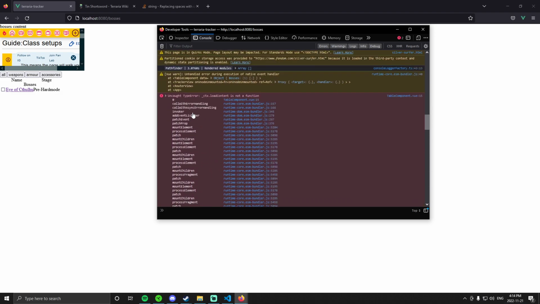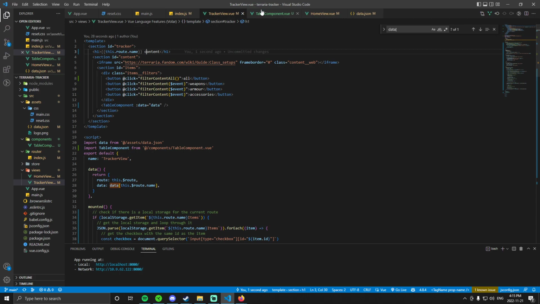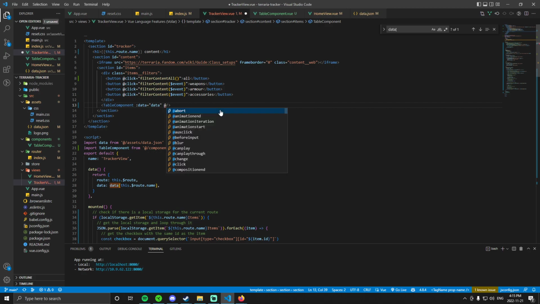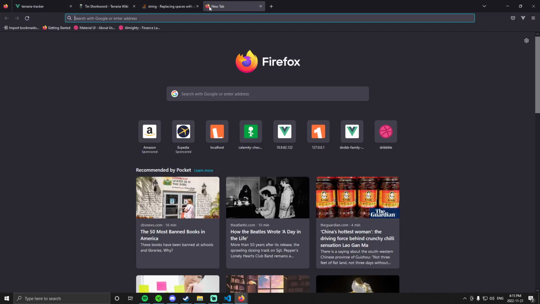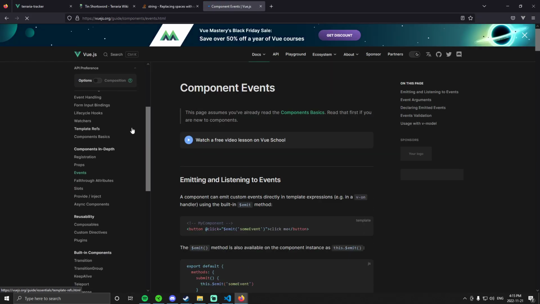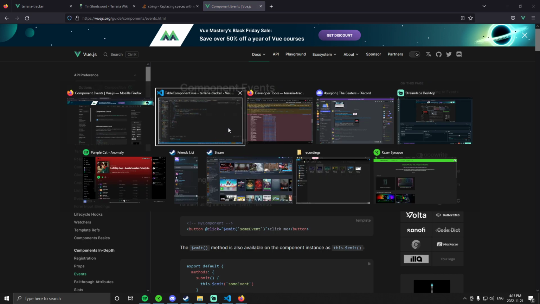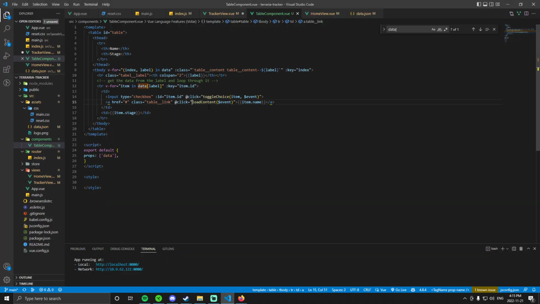Load content is undefined. Oh, right. So I need to emit this. So at load content. Simple. And then at click. I don't remember the syntax for emit. Vue.js emit. On events. At click emit some event. At click emit.